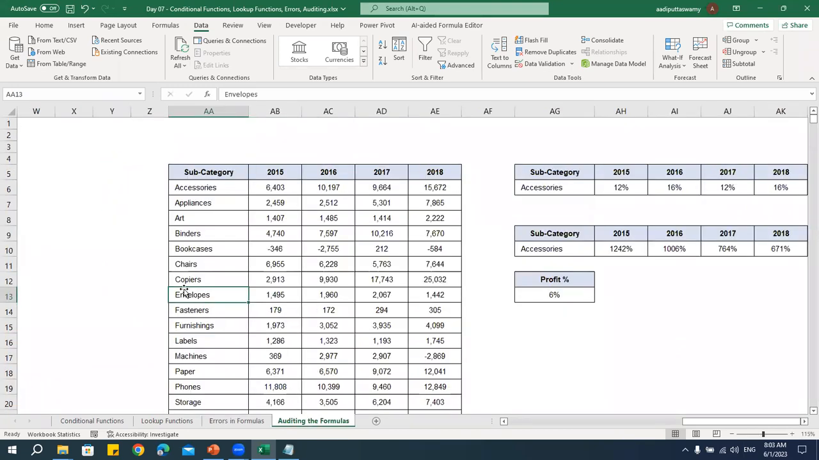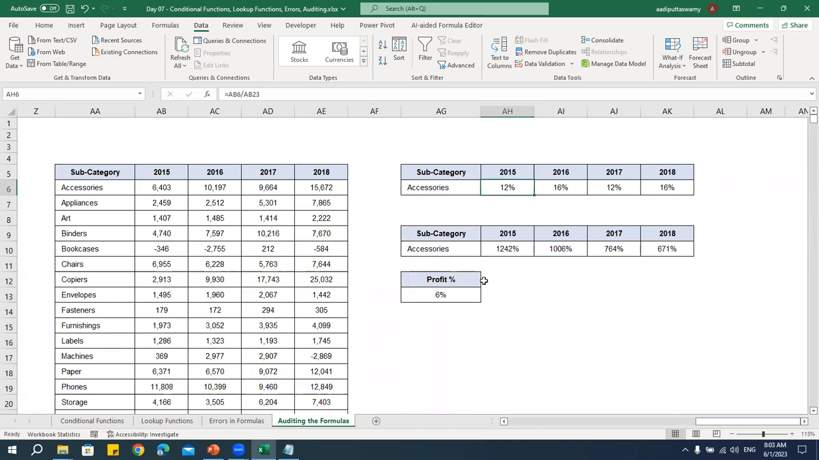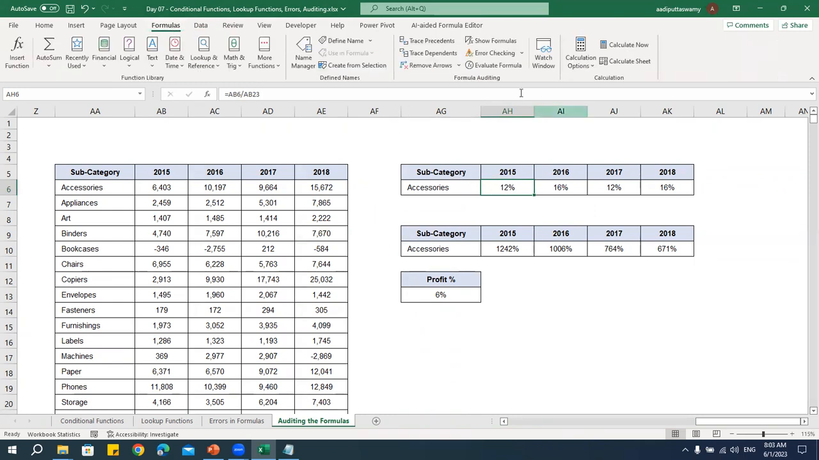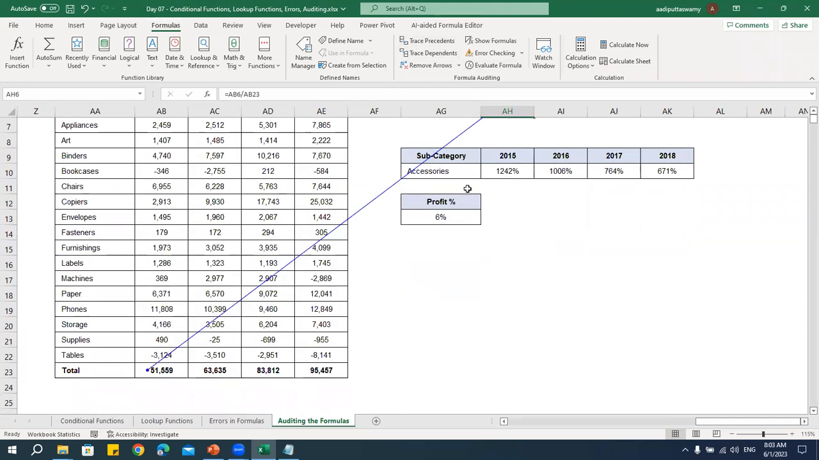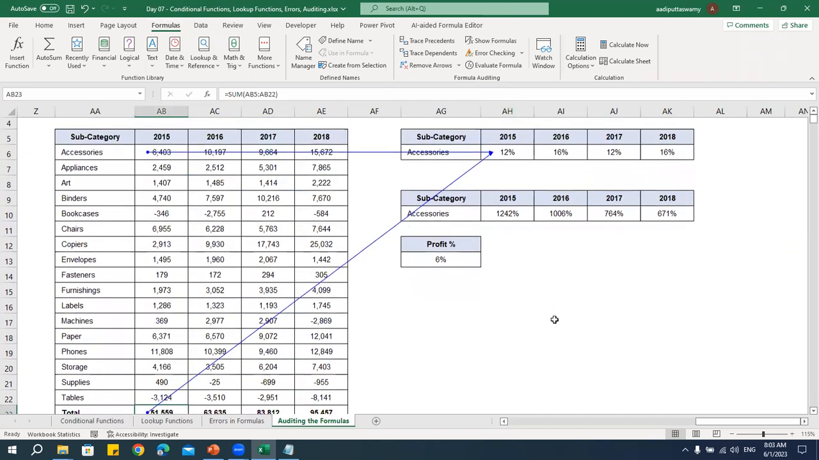So what is auditing? Auditing means checking. For example, let's go here. I have one table here. I want to check this value. I have this 12%. Which cells is it using to get this 12%? Go to Formulas. Here I have this auditing. Click on Trace Precedents. To get this 12%, I'm using this value and this value. You can see that arrow mark.